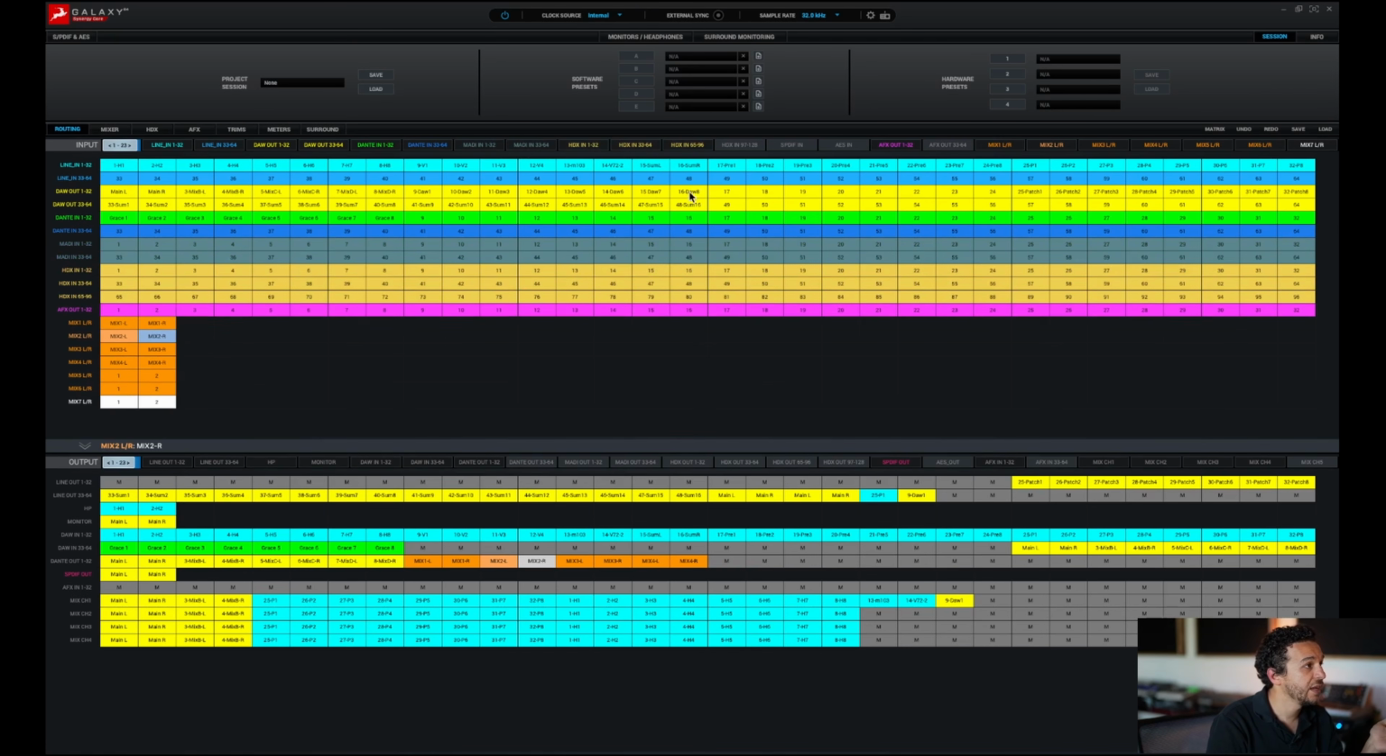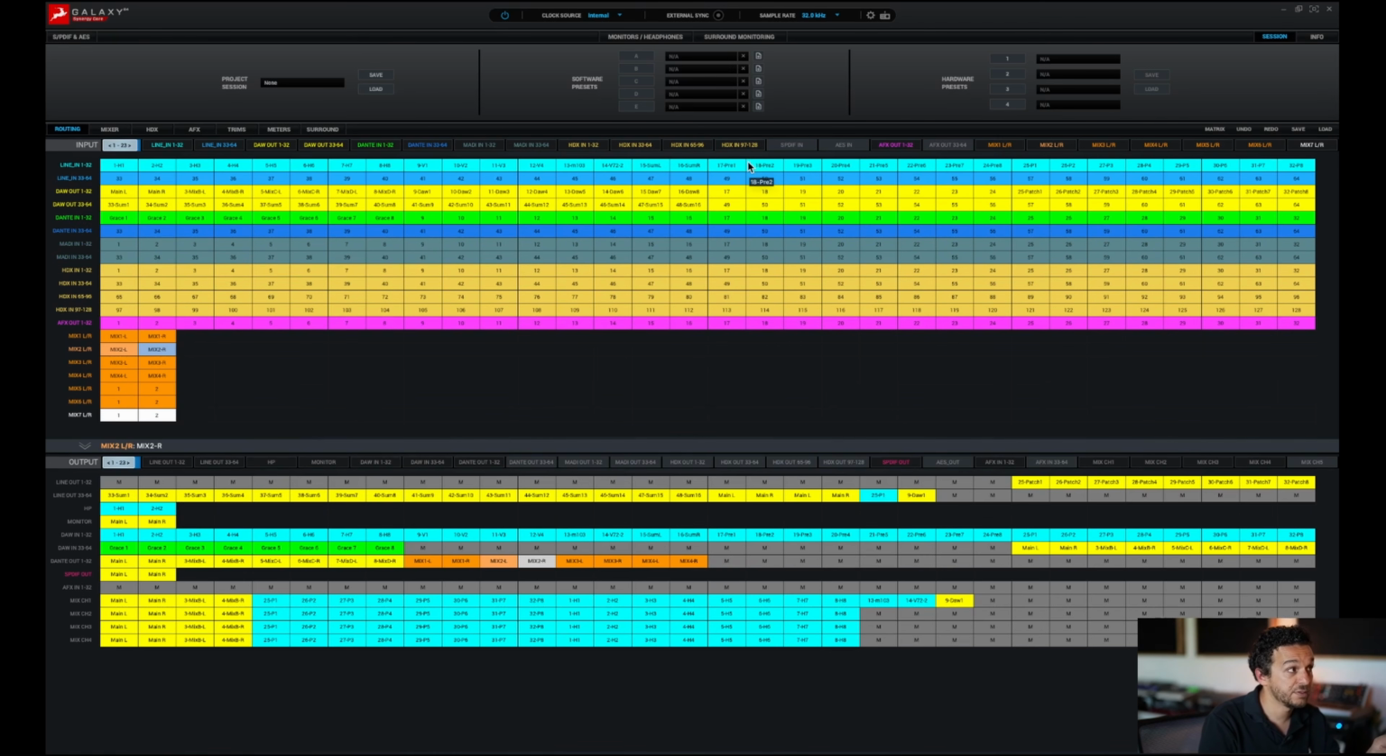And then you also got HDX, which this unit takes 128 of HDX. So here's all my HDX inputs and outputs right here.